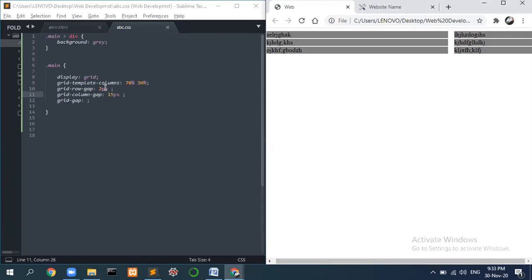So you can adjust it according to your need by typing these two instead of writing just grid gap. If you just write grid gap, it will give the same gap to the columns as well as to the rows. It will give a uniform gap, so not different for rows and different for columns.